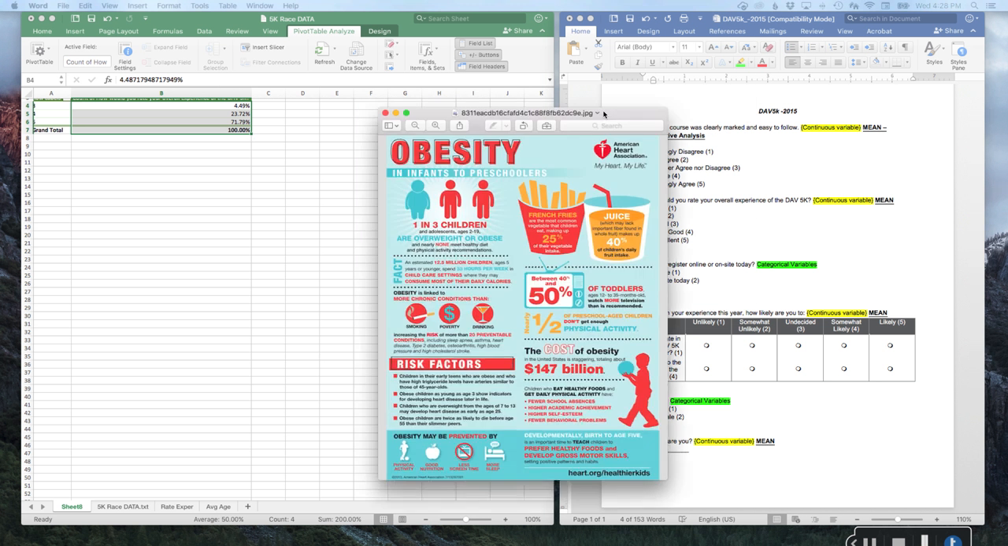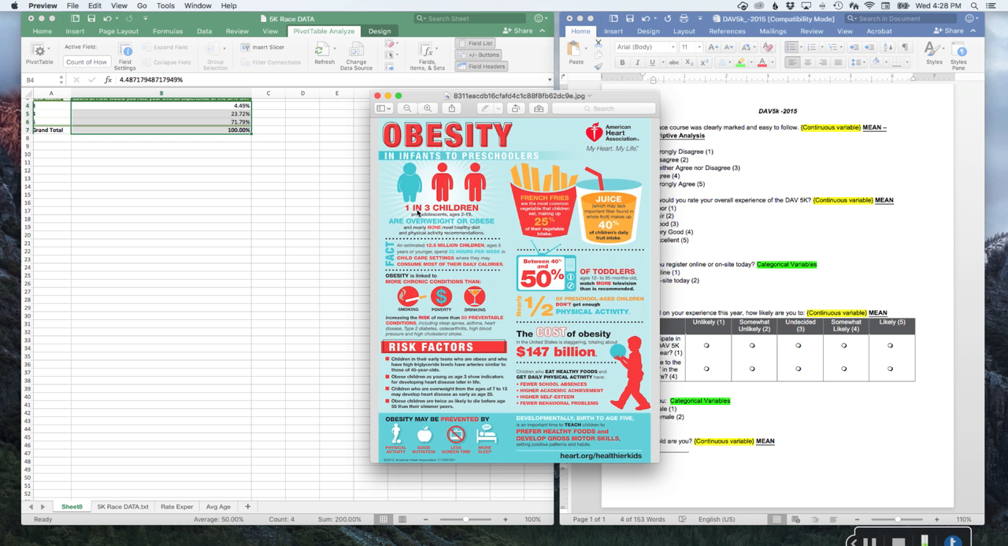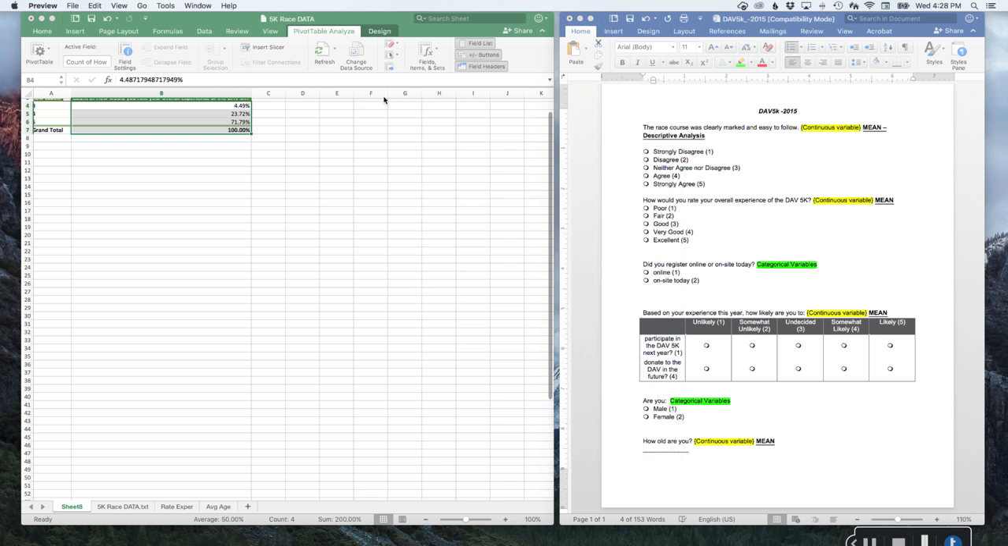Here's another one, right? 1 in 3, which is the same as 33%. Cost, that's not something you would percentage. So you get the idea. Usually percent is more meaningful.